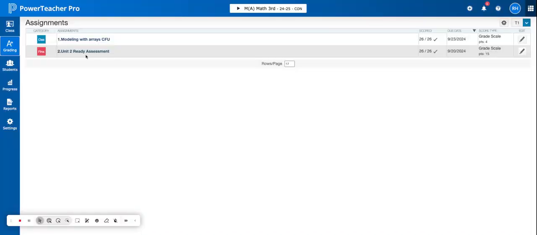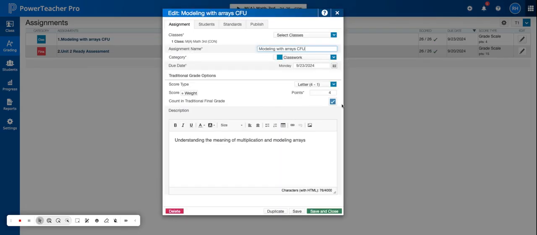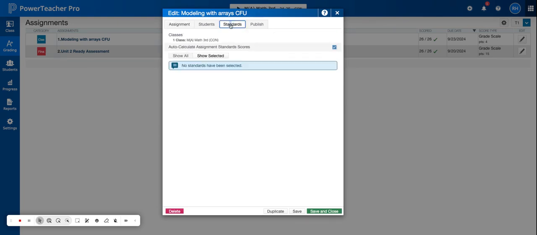So we're going to start out with some common problems that we're seeing. I'm going to go ahead and look at this assignment right here and go to edit the assignment. I see that we have the traditional grade counted. This needs to be checked. And then over here on the standards tab, there are no standards linked to this assignment. It then would not report anything on the report card.